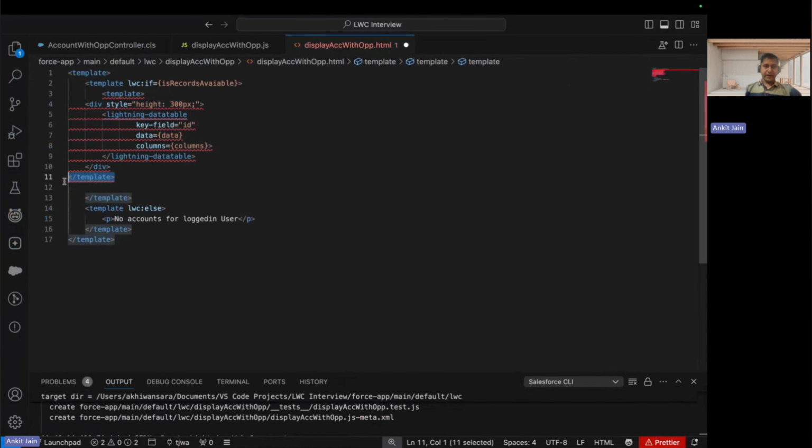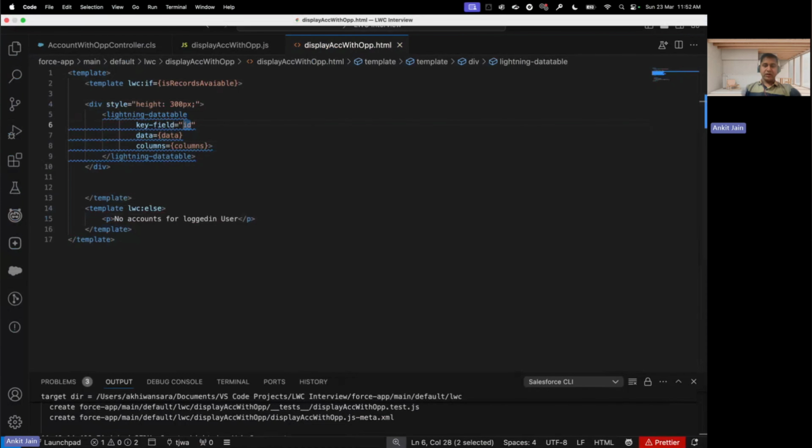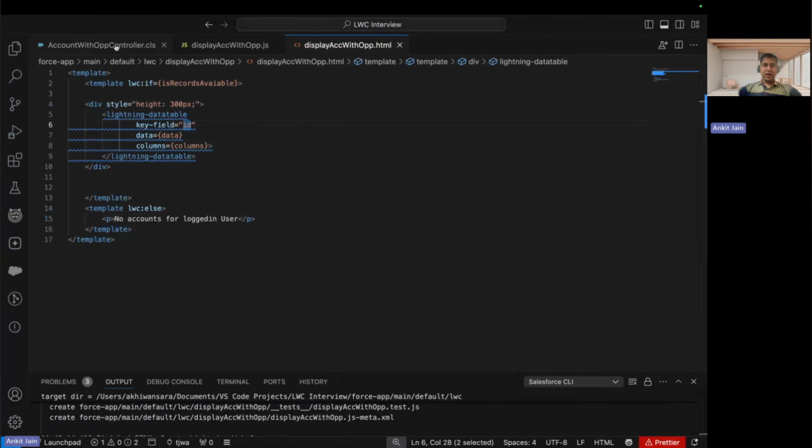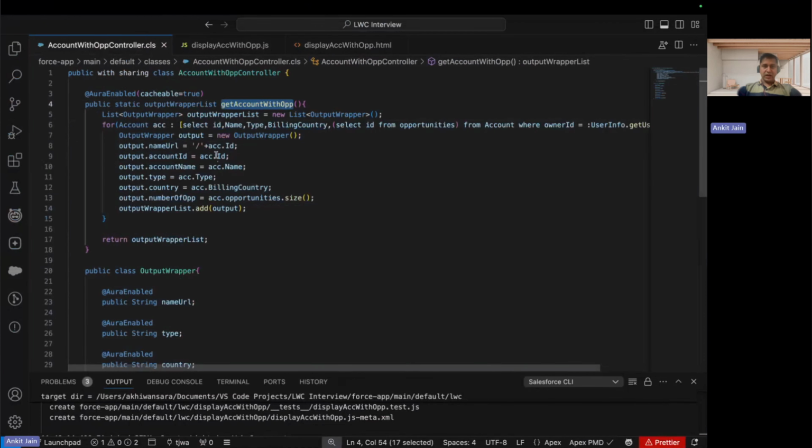We don't need the templates, so I am removing the templates from here, right? And now we'll make the changes. The key field that I want here should be ID, because based on that only the record will be identified. In my scenario, I do have the ID available. If I go to my controller, I do have the ID available in the field account ID.